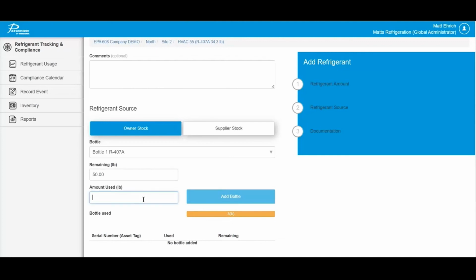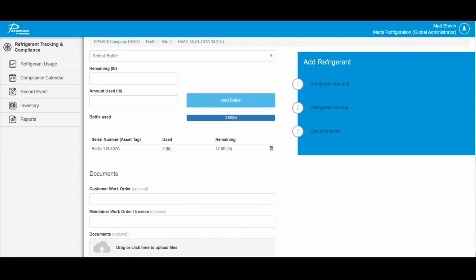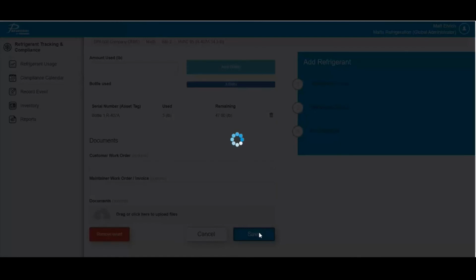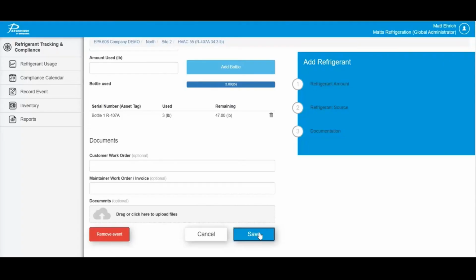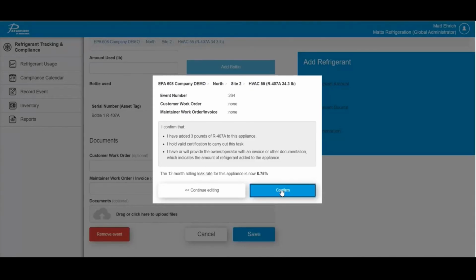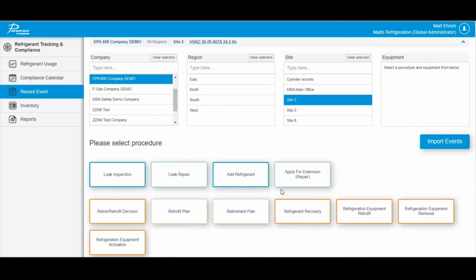And say, all right, how much is used out of here? I'm going to say I'm going to use 3 pounds. So when we do that, what happens is those inventory values in that bottles and banks area adjust automatically. So we go ahead and we're saying, all right, I'm going to pull refrigerant from the bottle, and I'm just going to hit save. And let's go ahead and confirm. So that's how I would step through part 2 after we add in that stored refrigerant.